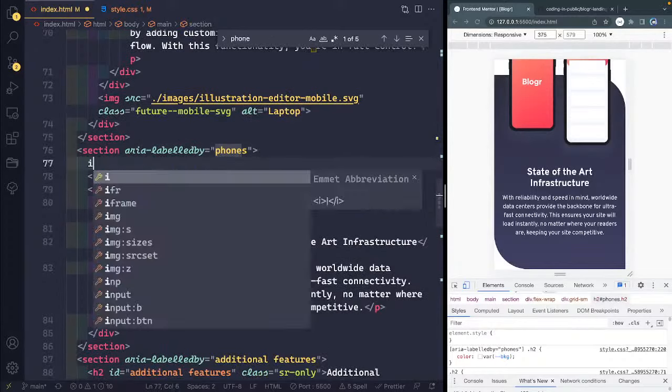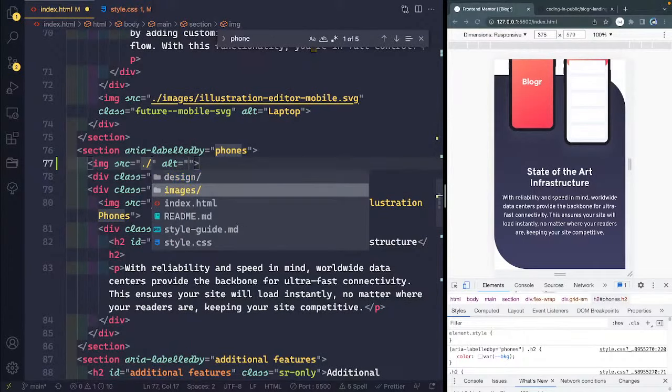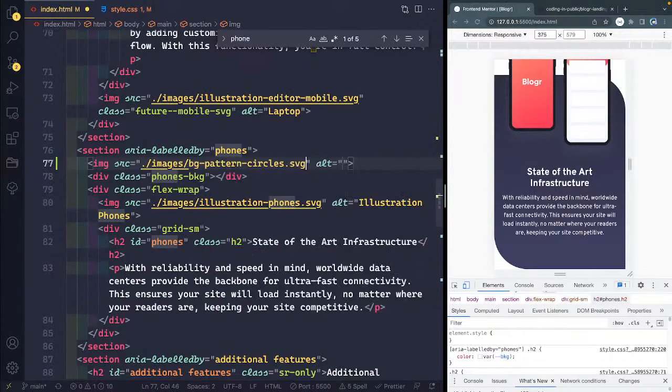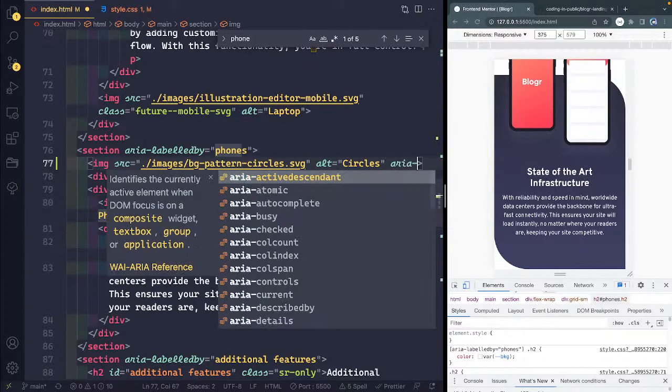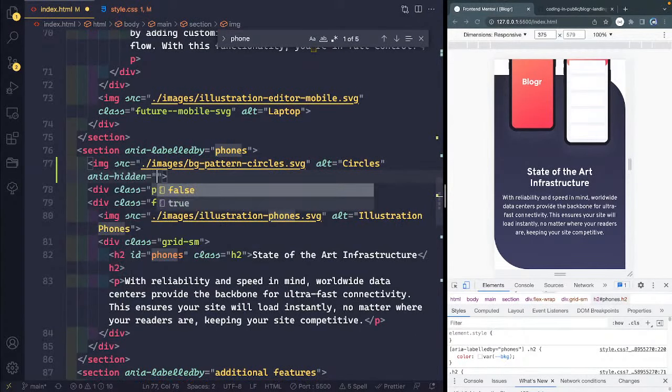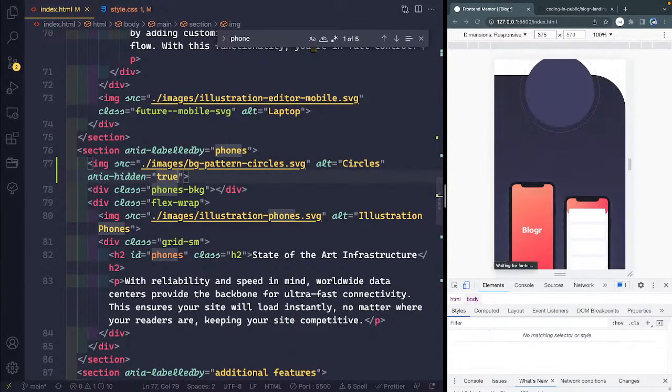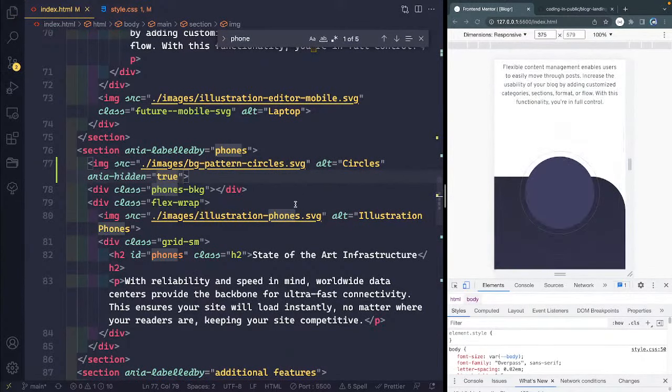Let's go ahead and add in another image tag, and we'll point to our images and look at our background circles, I guess. And then circles. And then let's come in here and do aria-hidden as well, since this is just background circles. Okay, cool. So it does show up there. Let's give this a class too. We'll give it the same class of background. I don't think I gave that a class anywhere else.